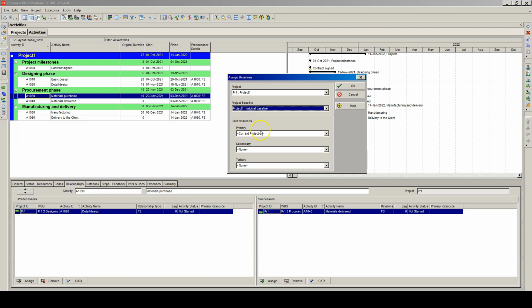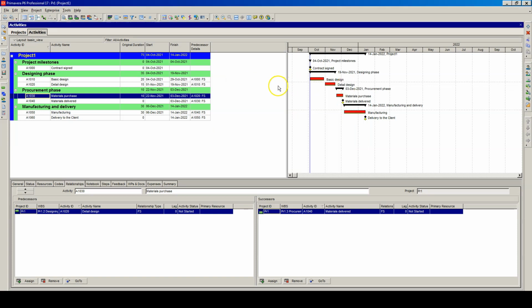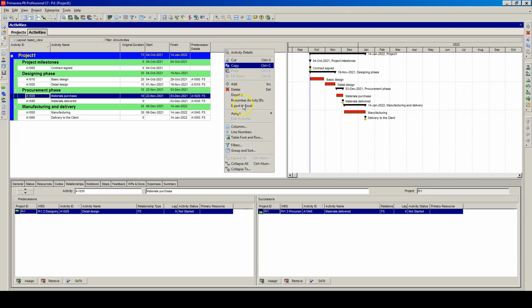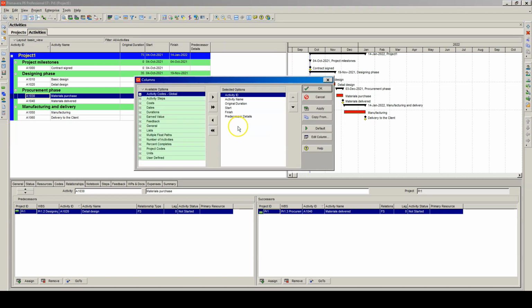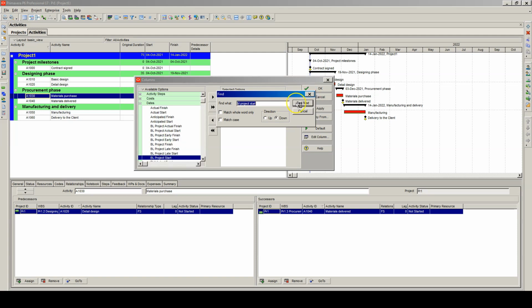And for the user baseline, for the primary one, we'll also choose Project 1 baseline. We can close it now. Okay. The baseline is assigned now to our project, and to better see it, we'll add some columns. Right-click on the bar, and then select Columns. Here in the Available Options bar, select Find, and type BL as baseline, Project Start. It appears on the list here, double click it, and also BL Project Finish.